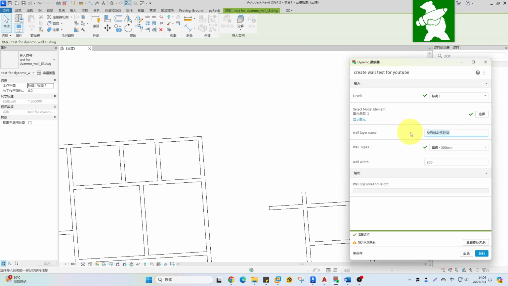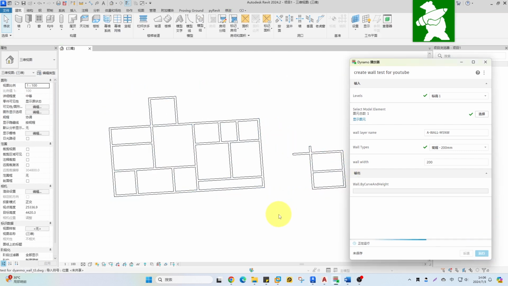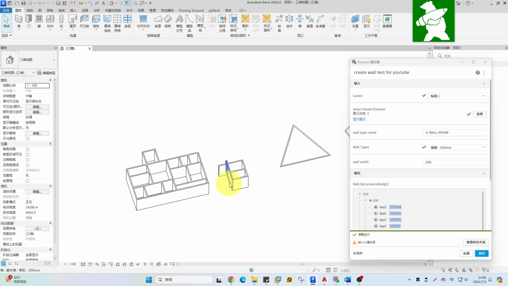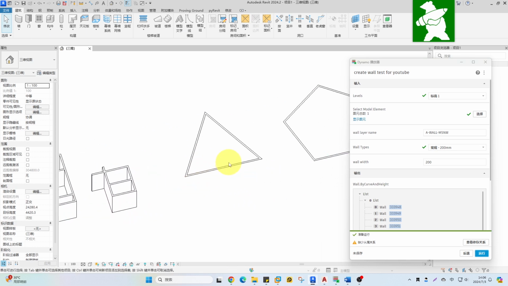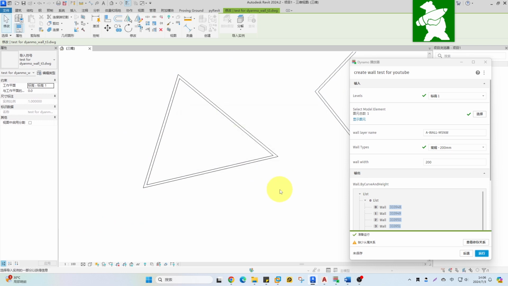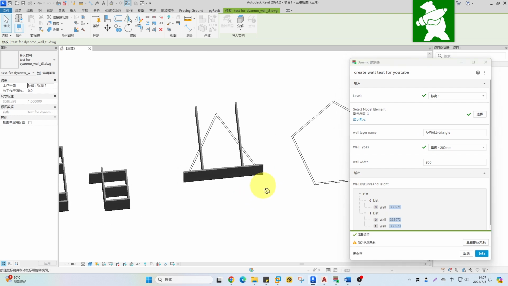The layer name actually is the same, and I don't even have to change the wall type. I'll click Run. The original script works fine. All walls are created at the right place. But how about the triangle shape here? I'll paste the wall name for this triangle shape and click Run. You can see the walls created are not correct.